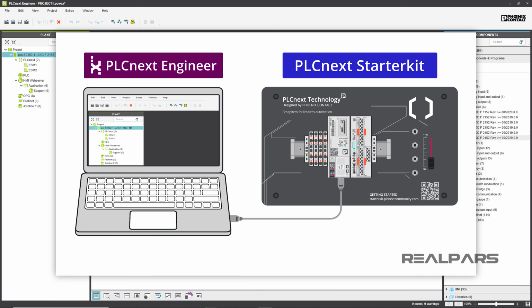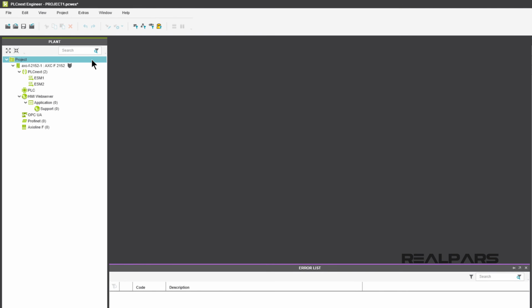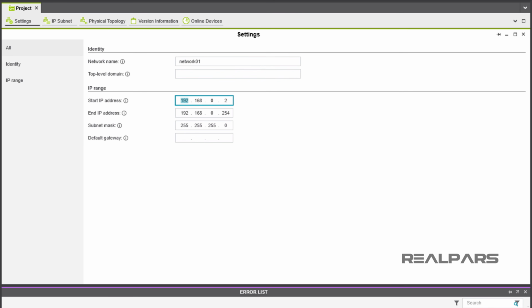In the previous video of this series, the computer Ethernet port was configured and set to a fixed IP address of 192.168.1.1. Now, we're going to find the IP address of the PLCnext Starterkit Ethernet port. Let's go back to the PLCnext Engineer program where you have the new project open. If you double-click on Project, this window will open for you. Make sure that the Settings item is selected.